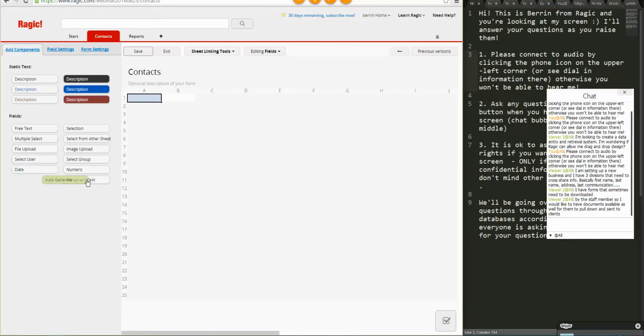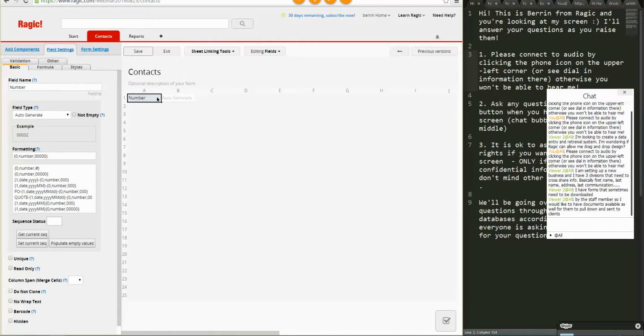So I'm going to add this first in my fields, and it says number right now, but I can change the field name. So I'm going to type, what should I type? Contact ID.